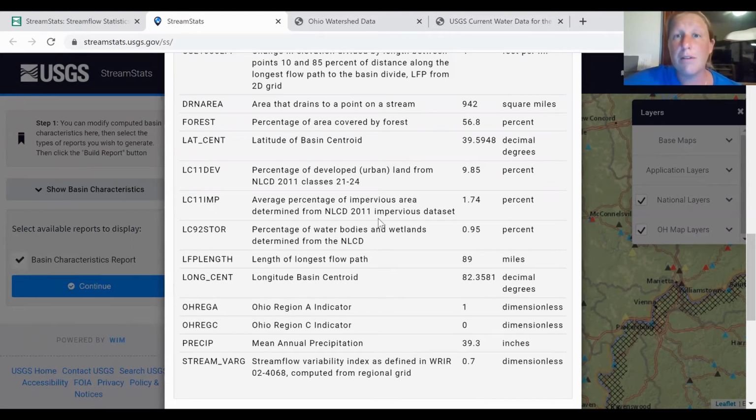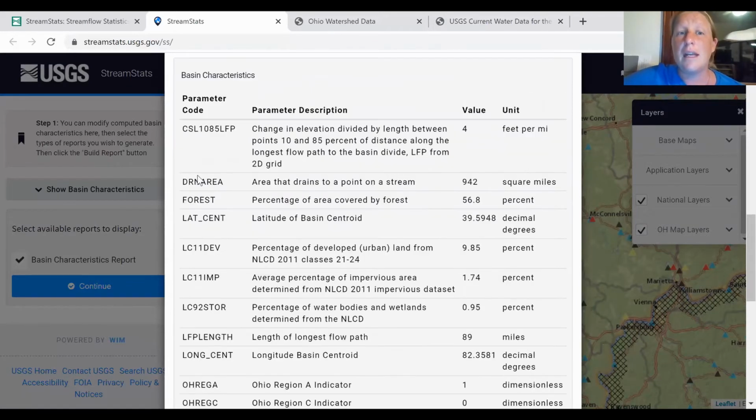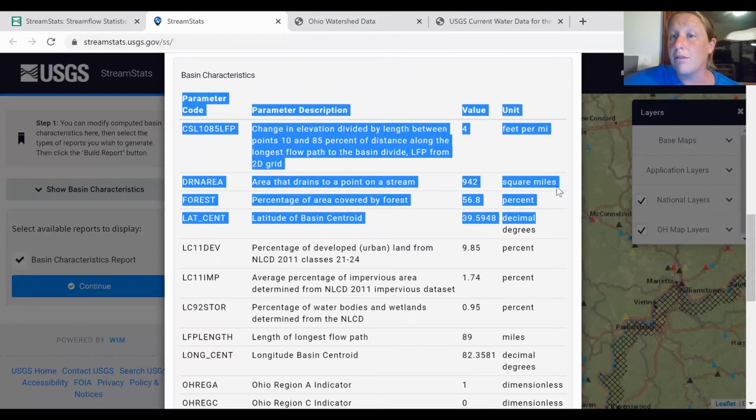So this can be a really powerful tool. I have to say the most useful thing that we use it for is actually calculating the drainage area, because that can be really important for many things that we do.